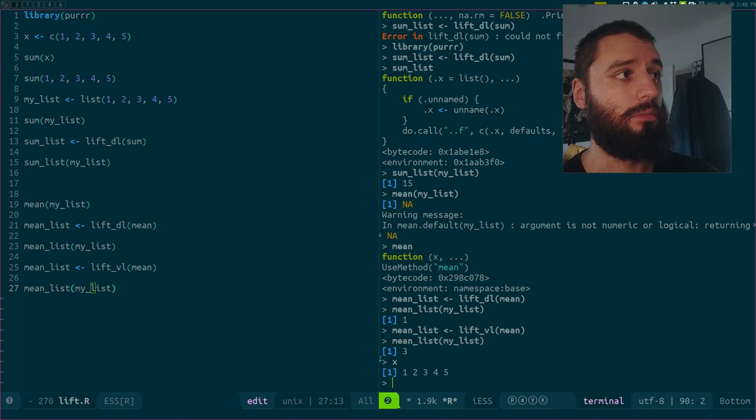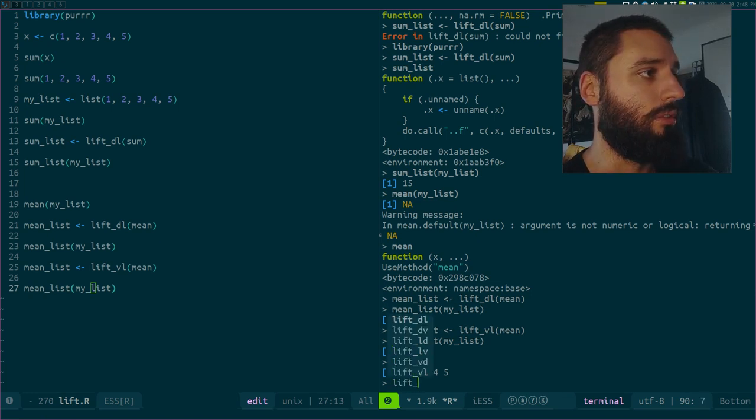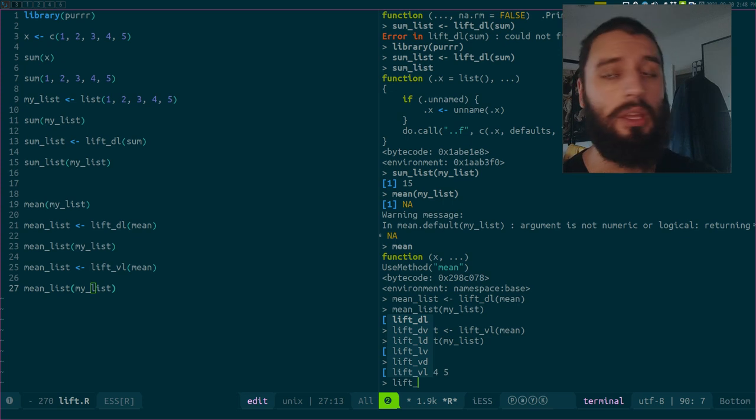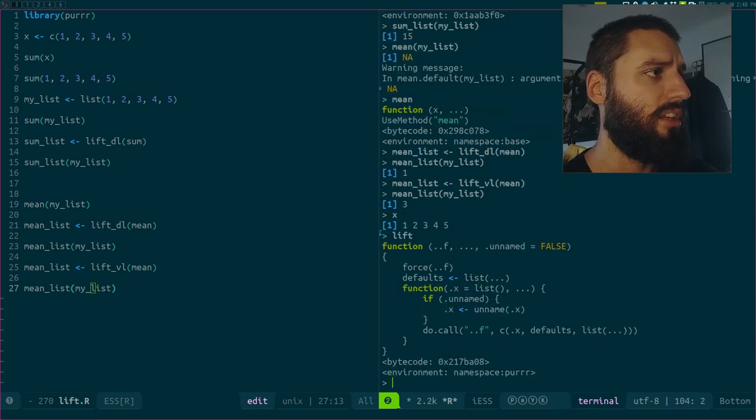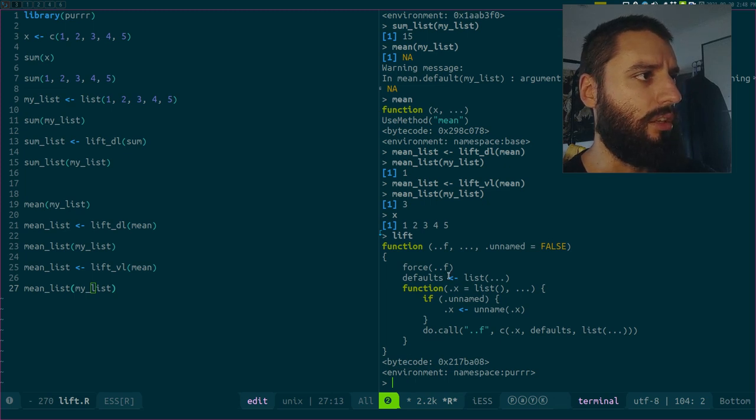So there's some other ones. There's dl, dv, ld, so dv dots to vector, ld list to dots, lv, etc. Again, I don't personally use them very often, but I think it's nice to be aware that they exist because in some particular situations you might need them. So now you know they exist. There's also simply lift, which is, I think, a shorthand for lift_vl. Or lift_dl, I think, because it's the one that gets used so much.